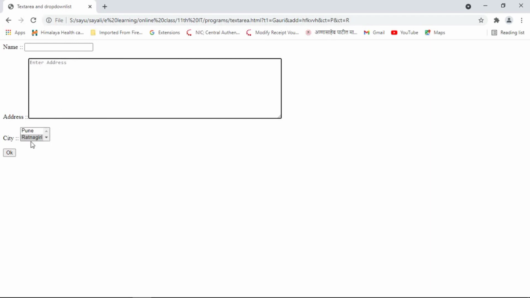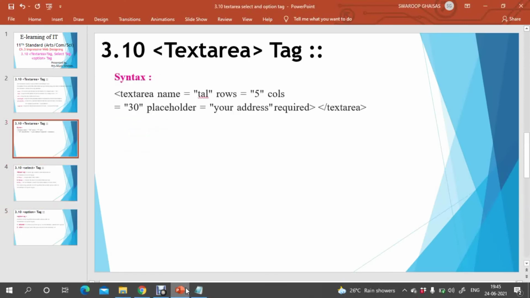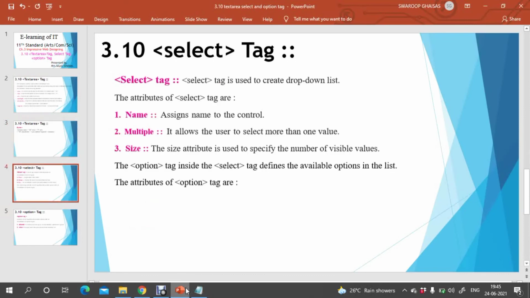To create this control, we use a select tag, and to add these options, we use an option tag. If a certain value is to be pre-selected, then we use the selected attribute within an option tag. To have multiple values visible at a time, we use the multiple attribute within the select tag. And how many values should be visible at a time, that we set with the size attribute within the select tag.